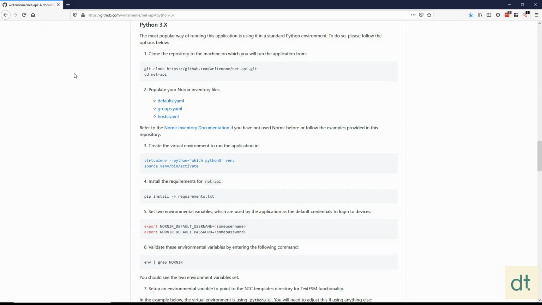Back to the documentation, you will need to populate your Nornir inventory files. I've provided some examples here. These examples work within my lab, so I won't need to adjust them, but you will need to adjust them accordingly.